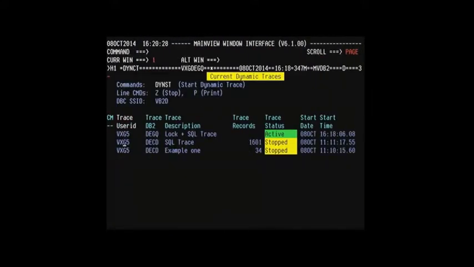The above screen shows all the traces that have been started. You can see that the trace that we just started has an active status. Pressing enter periodically will update this screen and show the number of trace records collected. Note that a value of 0 will show as a blank field.